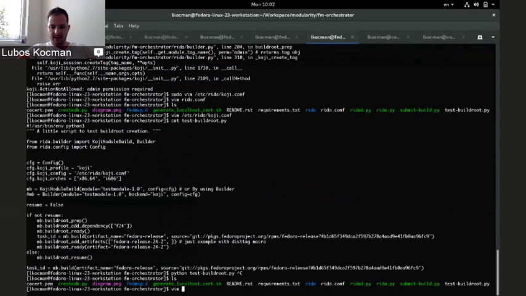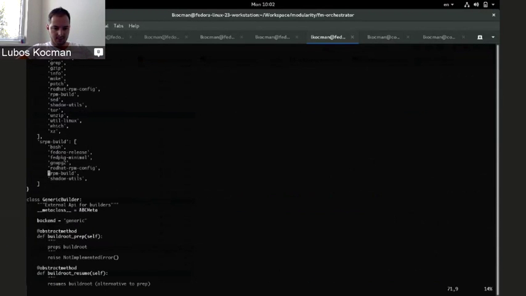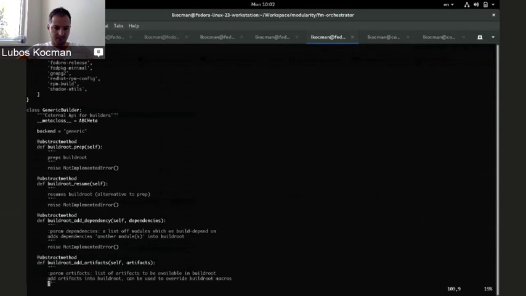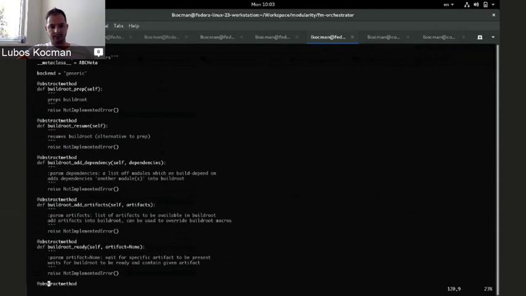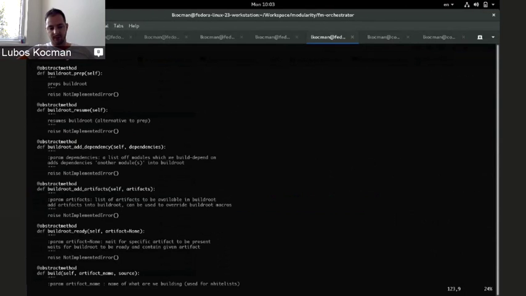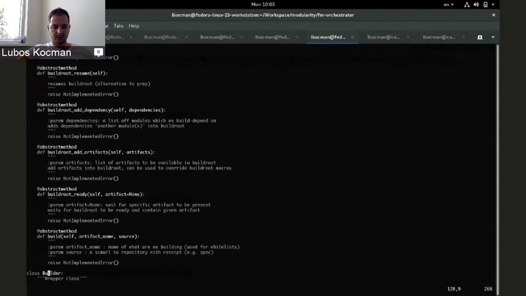About the API, maybe one thing is that I was trying to write it as generic as possible. So if you check Giga builder, you can see there are some methods that you are supposed to override if you are adding support for a new builder. And I tried to write these methods so they will fit all possible artifacts that you can think of.